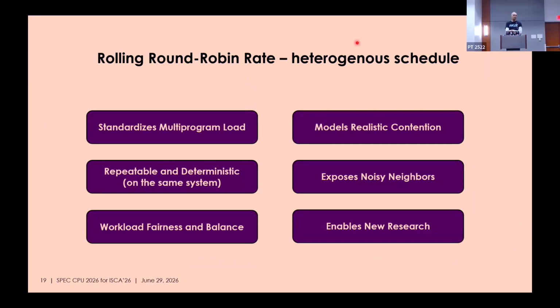A few years ago, people were trying to figure out how to pair programs together and test them out. There's a lot of literature on this, and everybody was doing them in different ways. And now we're offering a way where you can do it the SPEC way, and it's been blessed and debugged. And now you can compare between your research. So this is deterministic and reproducible on the same system.